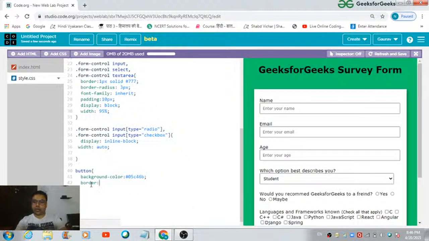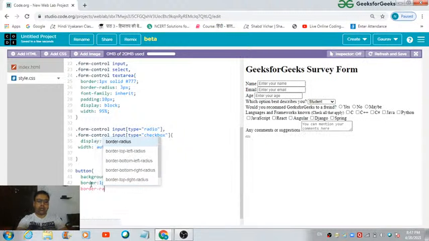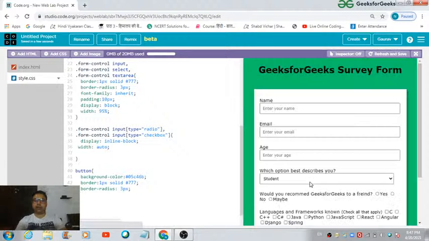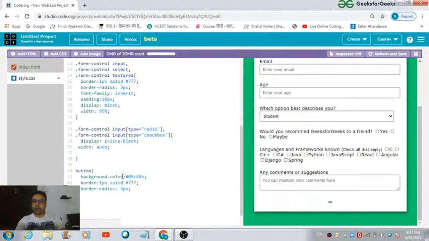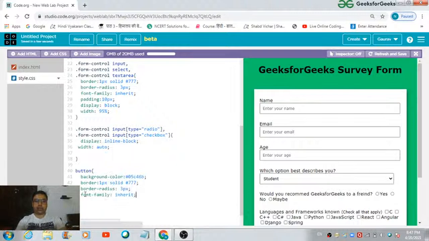Fine. Now let's define a border for this button. So we are going to have a 1 pixel solid border, and it is going to be of this color 777, right? Now let's define a border radius for this button. I would like to have a border radius of 3 pixels. Let's refresh this stage area. Fine. Now what else can we do? We can make use of this font family property, and let's use the value inherit.